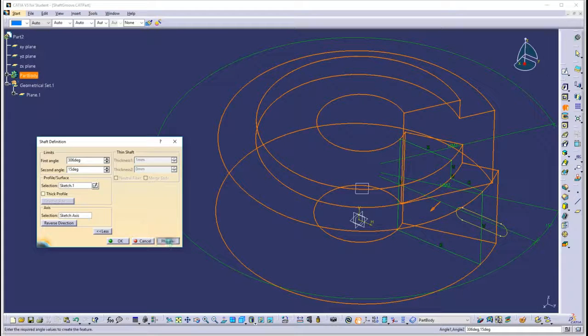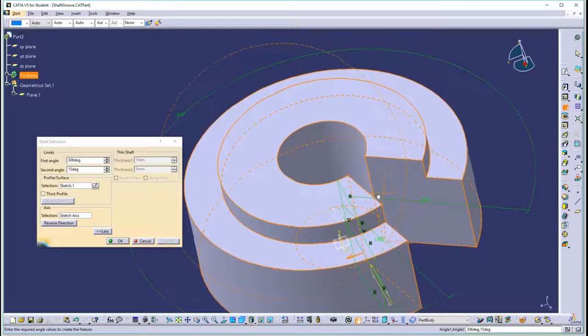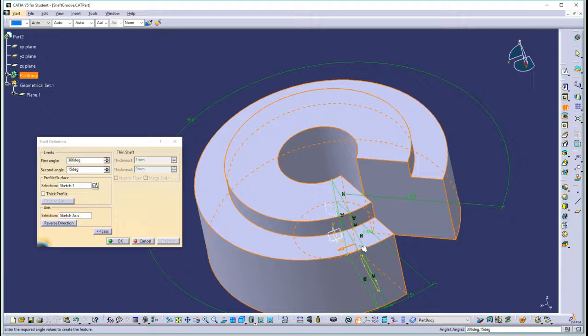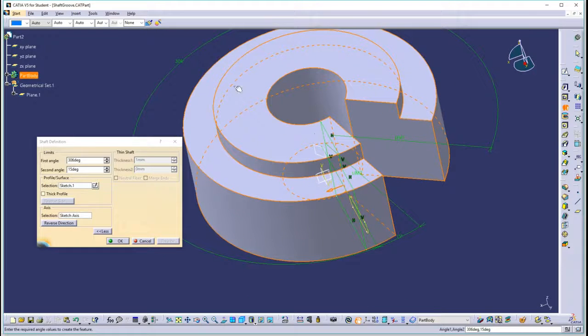Okay, and we'll say preview. Okay. So our sketch is here, and the orange arrow is the positive direction for measuring limit 1. And so limit 1 is a value of 306.